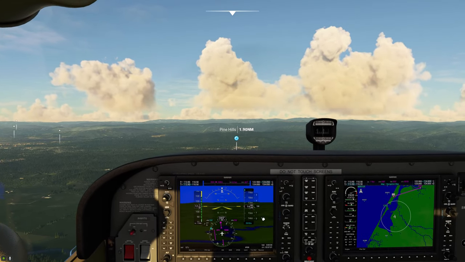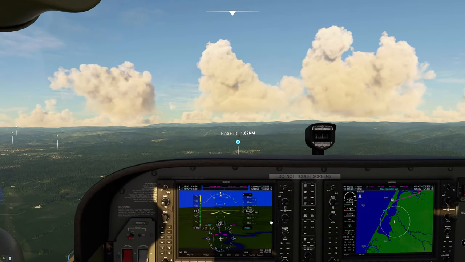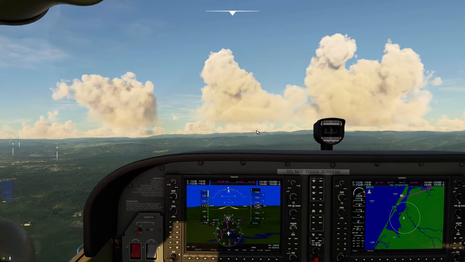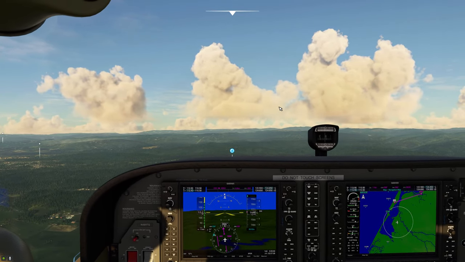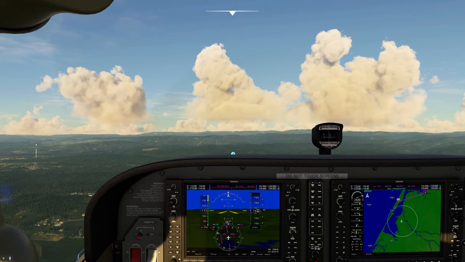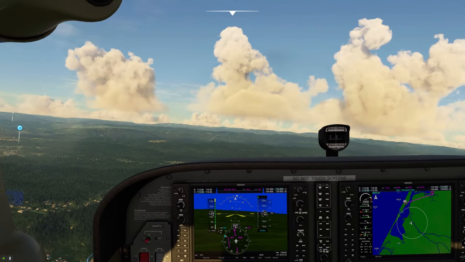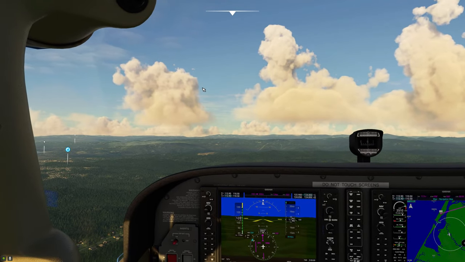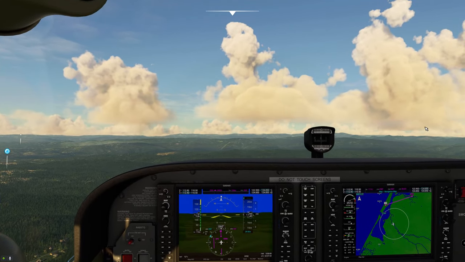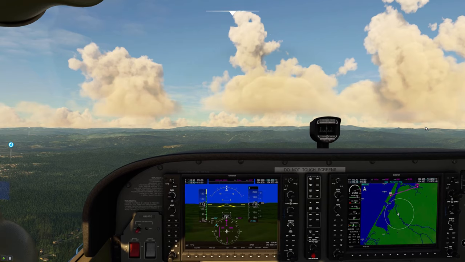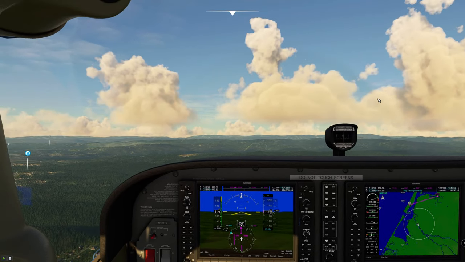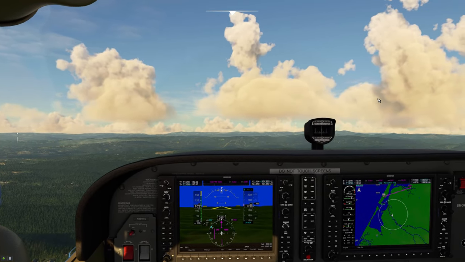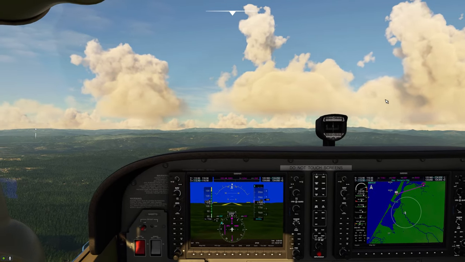And again, we're going to try to get our altitude down to about 1,100 feet by the time we get close enough to the airport. For right now, we can just hold what we've got. Now, once we get a little bit closer to the airport, then we will come back at you and talk about the procedures for entering runway 12. Until then, enjoy the beautiful scenery that Microsoft Flight Simulator has to offer.